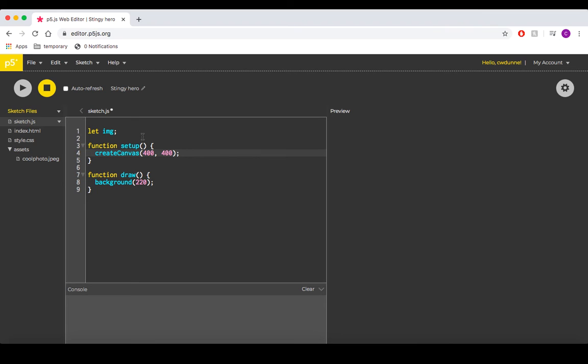Next, we need to preload the image so it's ready for us when we need it. We'll do that with a preload function. Define img as the image you've uploaded. Make sure you get the spelling right on everything from the assets folder to the file name, otherwise this won't work. Once the preload is set up, all we have to do is stick it in our draw function like so. There's just one issue.